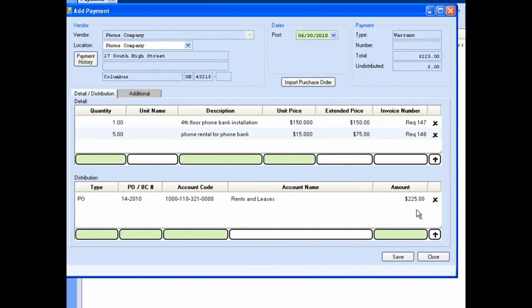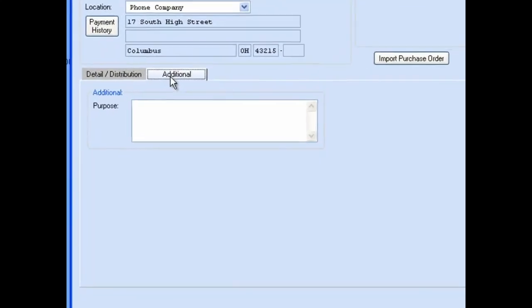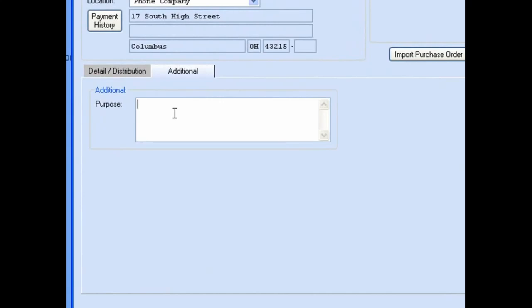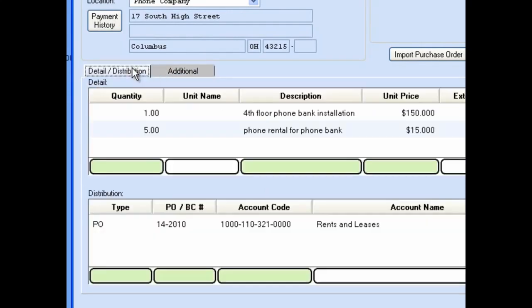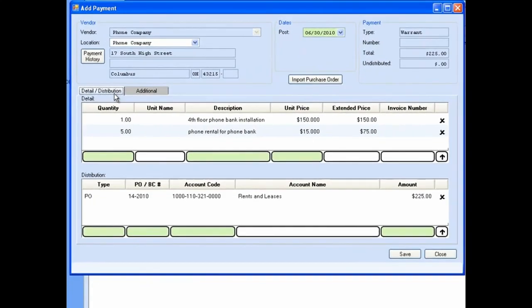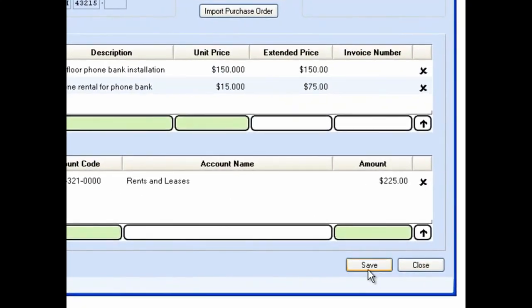Sometimes you may need to record or provide additional information about a payment. Click the Additional tab and provide additional notes about the payment in the Purpose text field. Review your warrant information to ensure that it is correct. Next, click the Save button in the lower right-hand part of the form, or click the Close button.